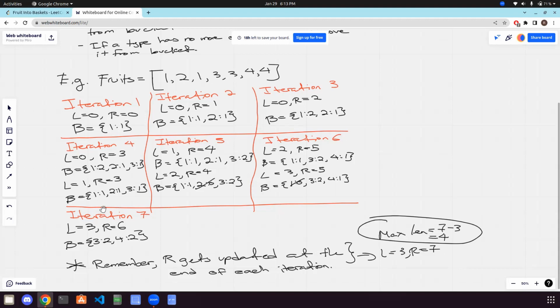Going to iteration 5. Our left is at index 1, right is at index 4. Our bucket looks like this: one occurrence of type 1, one occurrence of type 2, and 2 occurrences of type 3. Because the length of the bucket is greater than 2, we have to move the left pointer by 1 again. Now the left pointer is at index 2. Because previously it was on a tree of type 2, we remove an occurrence of type 2 from the bucket. However, this means that we no longer have any occurrences of fruits of type 2, so we remove the entry. Now our bucket looks like this: one occurrence of type 1 and 2 occurrences of type 3.